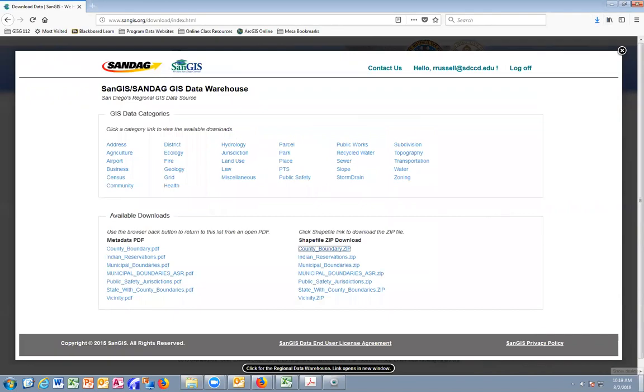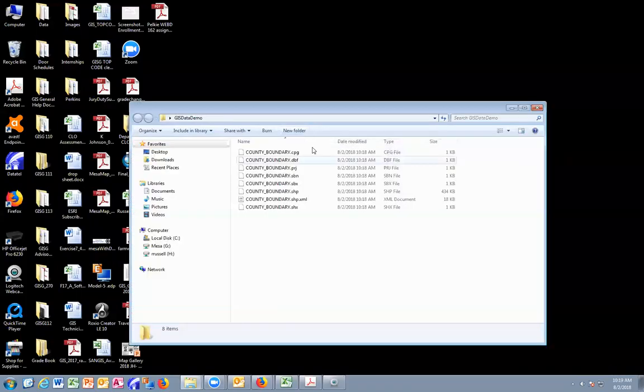And we can go to our desktop, and we'll see in our GIS data demo, we've downloaded all the files associated with the shapefile. And I have another video on how to get this data into ArcMap, but hopefully this will provide you some insight on how to work with the SanGIS data.